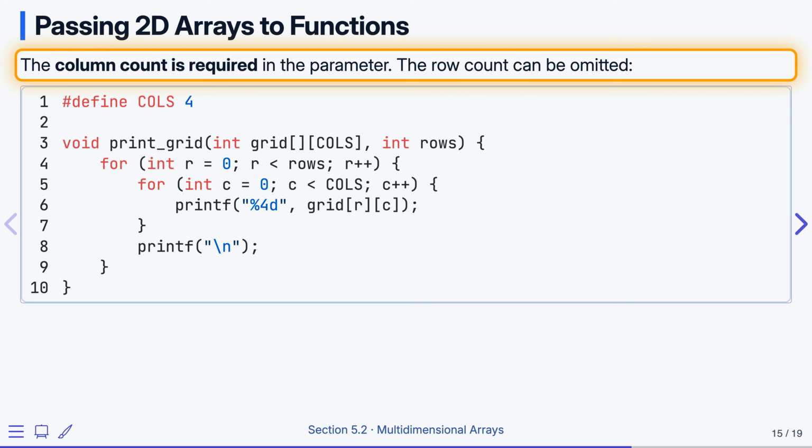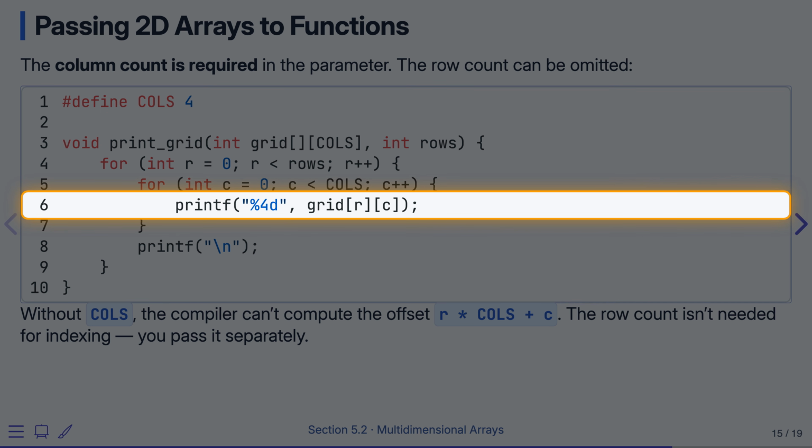Passing a two-dimensional array to a function needs the number of columns in the parameter. The number of rows can be left out. Look at the parameter, int grid[][COLS]. The empty first bracket means the number of rows is unspecified, so you pass it as a separate int rows parameter. Why is the column count required?